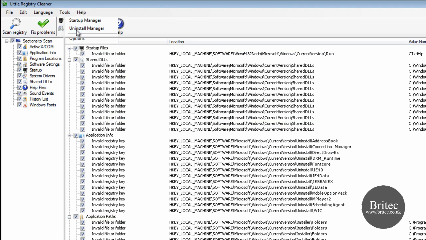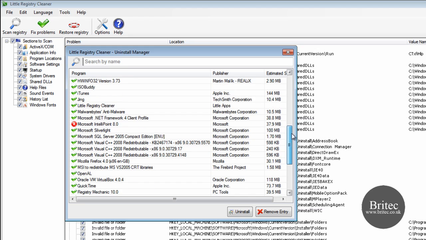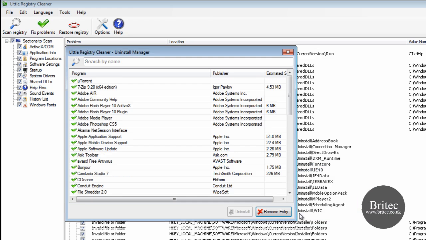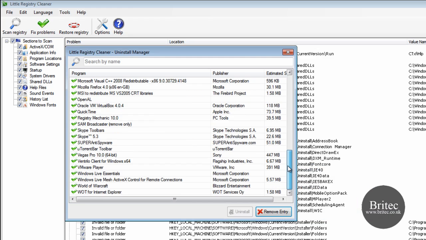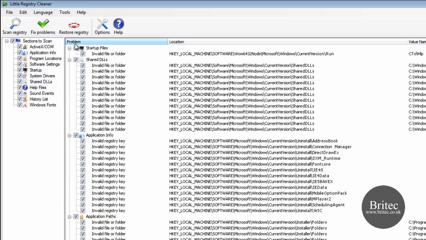Let's have a little look at the Uninstall Manager as well, which I thought was quite a nice little touch for a free piece of software. This is an uninstall manager where you can actually uninstall any problems that you've got, and I can see a problem here with the Microsoft IntelliPoint 8.0. If I wanted to remove that, I could remove this entry or uninstall. So I'm just going to remove that, and that's now gone. That's as simple as that, really. A very useful tool. So I think that pretty much covers everything in this video.